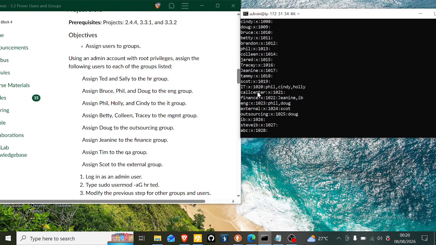And here you can see that everyone is here. This group, IT, we have Phil, Cindy, and Holly. And this IT, we have Phil, Cindy, and Holly. So for all the groups, Janine is meant to be in finance. So in finance here we have Janine. I added somebody extra to kind of practice, so never mind about this guy. And so yes, I added the users created to the groups requested.